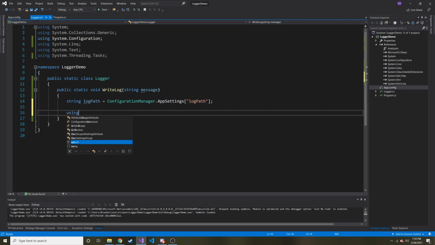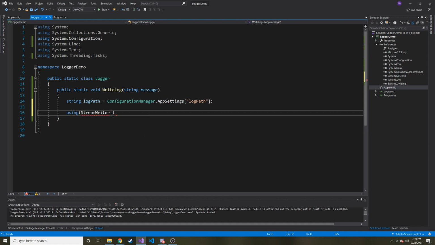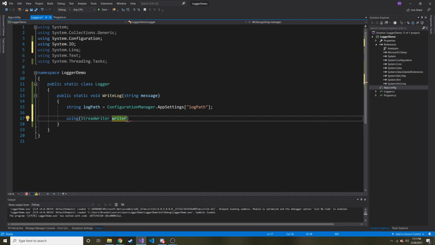So here, let's go ahead and start writing to our log file. I'm going to do using StreamWriter, and the reason I'm using the using statement is because I want it to automatically dispose of the StreamWriter after we're done. I'll just call it writer, and you can see we need to bring in a new namespace. So using System.IO, let's do that. That's good.